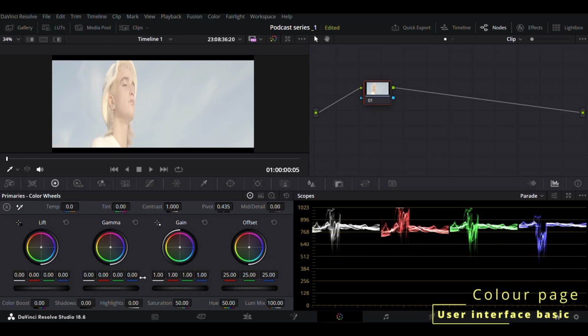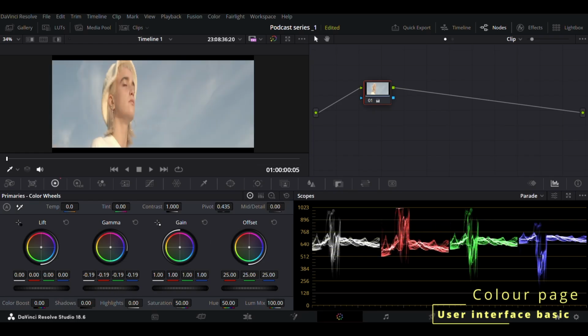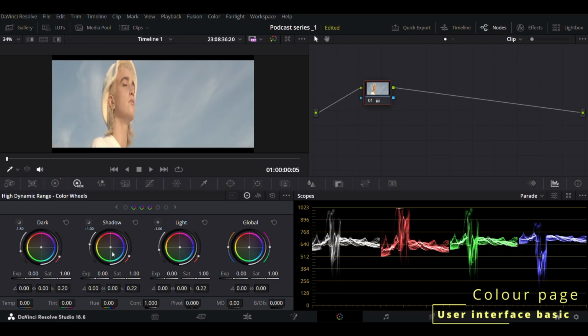So you can see there. And we have HDR tools. These are very good, and they work very well with images. I will come up with a video in detail after some time.